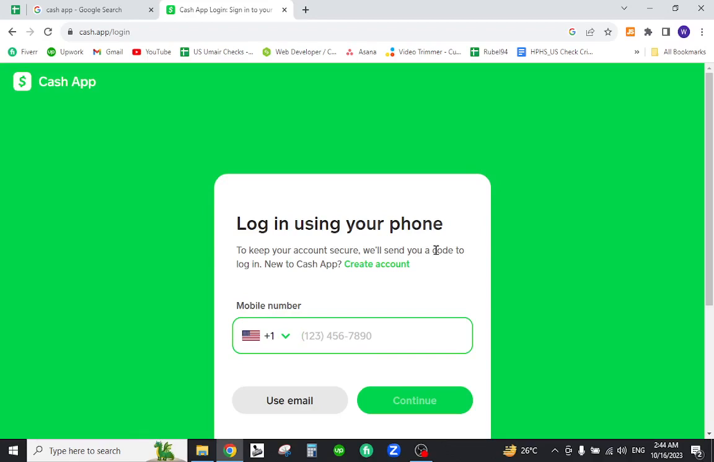Since it is an application, you can only run it on your mobile. And that's how you can sign in with your account on your mobile and use it.